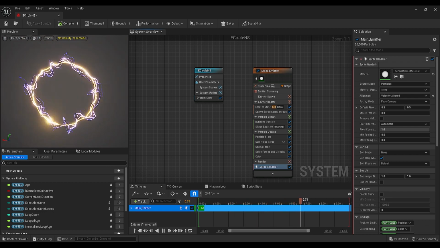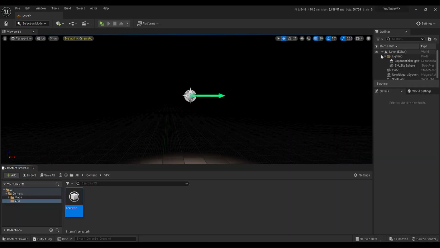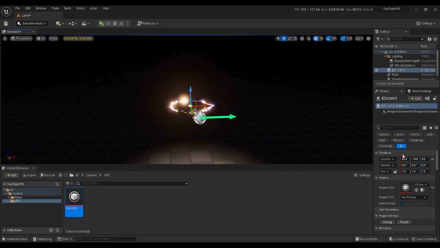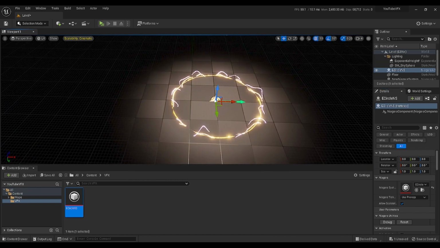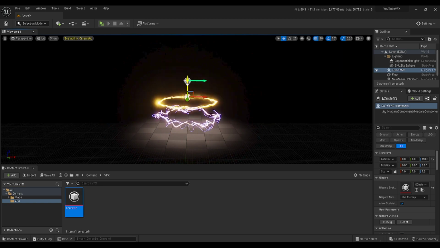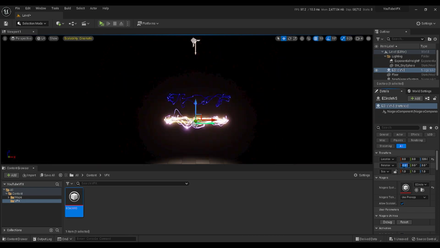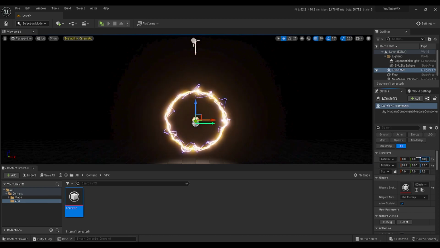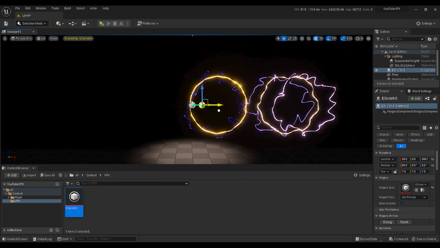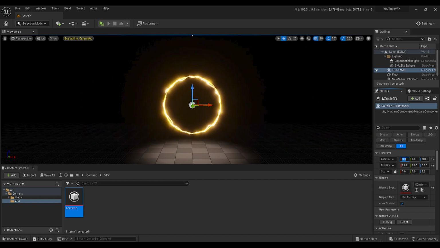If you are happy with the result, compile, save, minimize the panel and drag and drop the system to the scene. This is the effect that we have, and if I move it, you realize it makes copies behind, which is fine. Let me position it. So, every time I move this, the effect makes clones behind, but if you keep it in the same position, it should be fine.